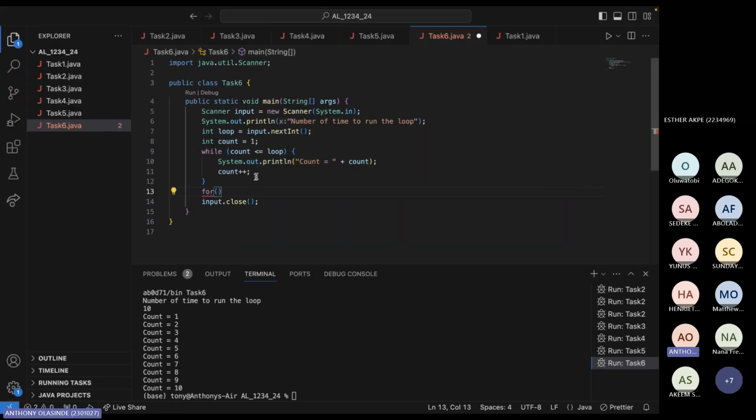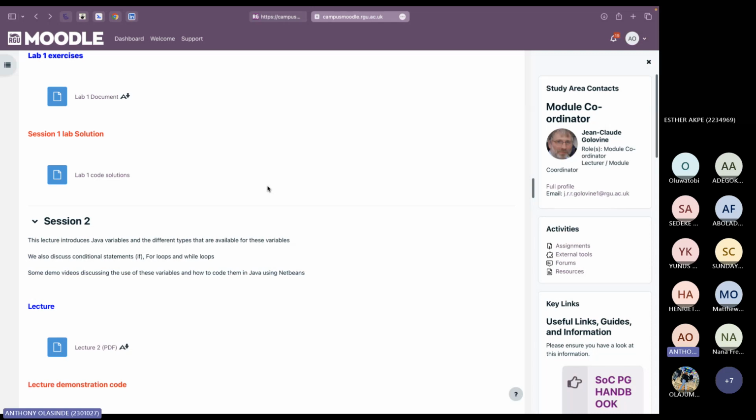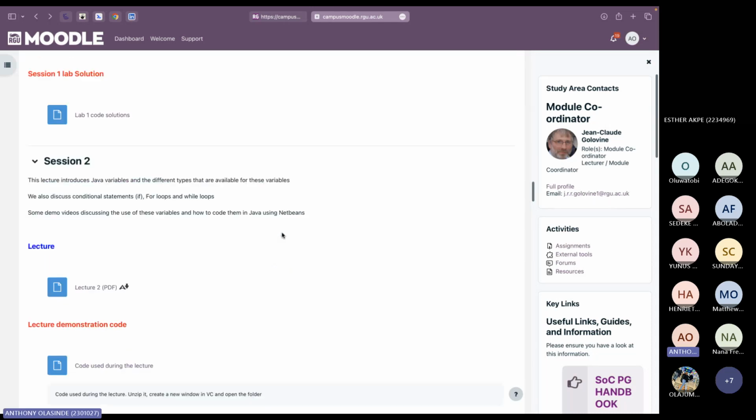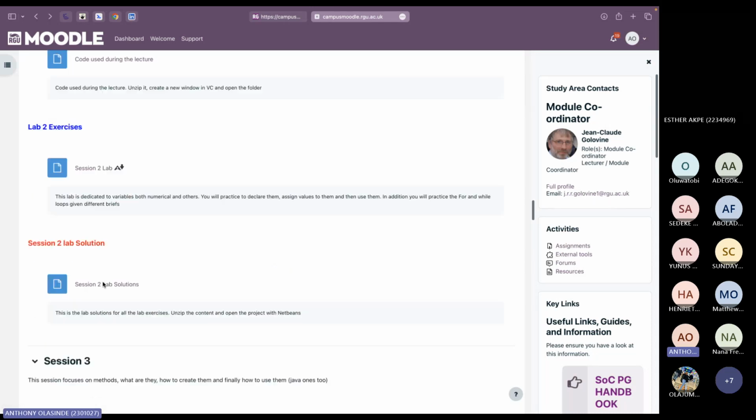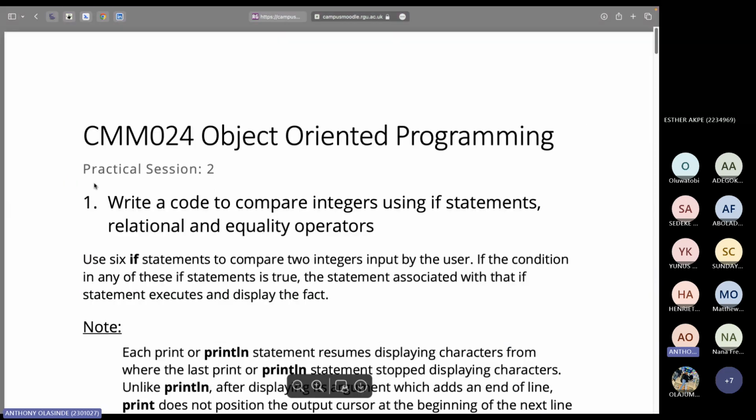For the while, any condition, any control, if, else, while, for, they are all control. They are logical statements. So you can get all those inside lecture 2. And I think they should also be in lab 2.